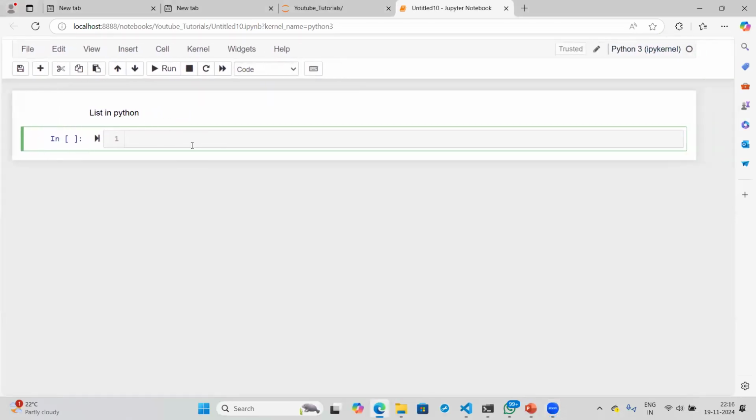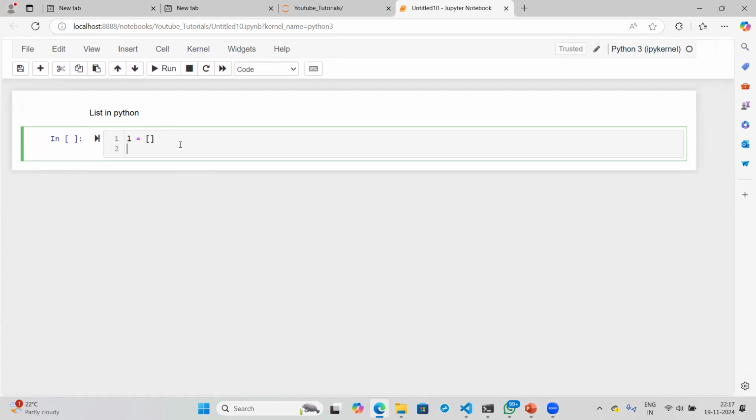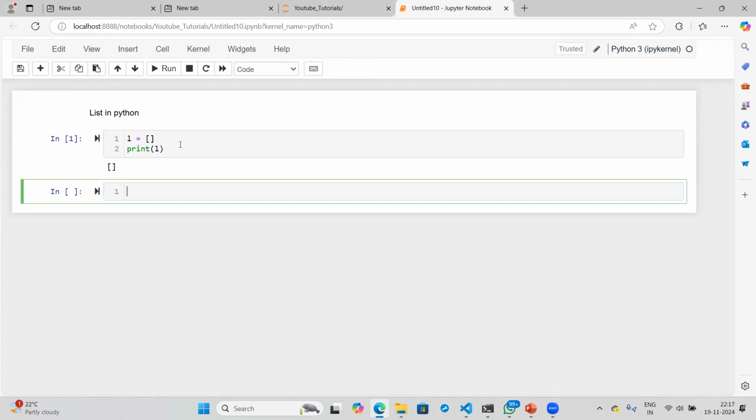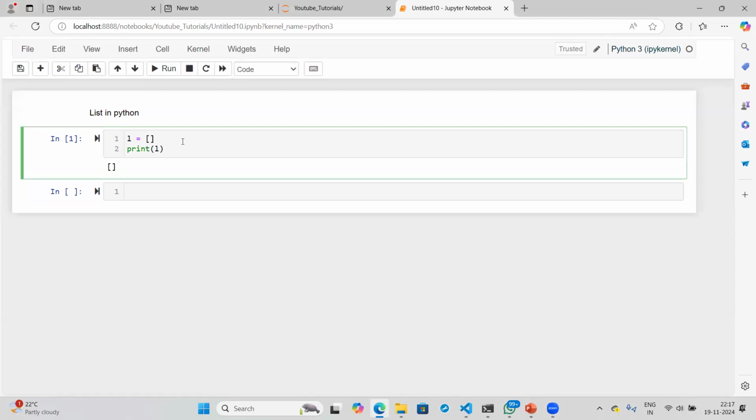When you see this list in Python, what happens here? Let me take a list, call it L is equal to, and to represent the list we use square brackets. Then print L, and press Shift+Enter to run the program. Otherwise, you can use this button to run the program. This is my empty list. This is how we create an empty list.